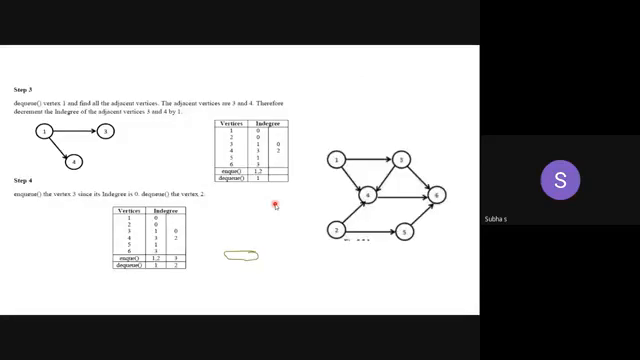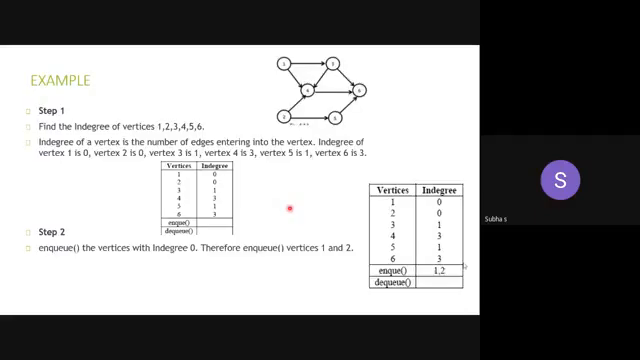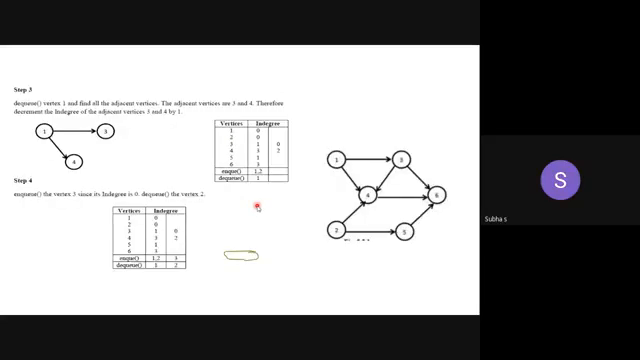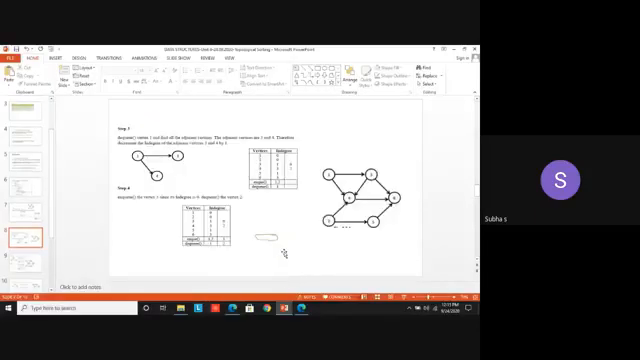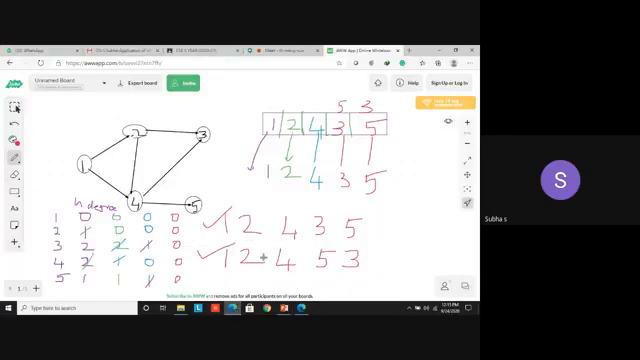Yes? Then, what is the element present in Q? 2. 2 is there. You removed 2. After 2, what are the elements that are to be inserted? There is no more vertex with in degree 0, so you have to DQ 2. After DQing, what is the next thing you have to do? Find its adjacent vertices. 4 and 5. Decrement 4 and 5 in degree by 1. Got it? So we'll continue with the remaining steps later, but you work it out and find the solution for it.